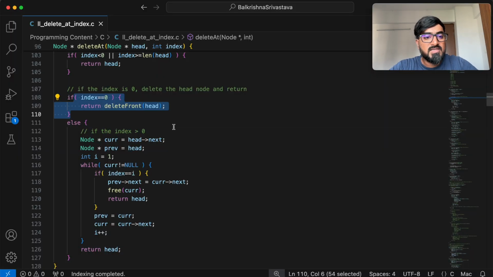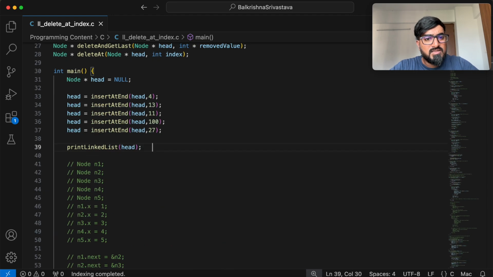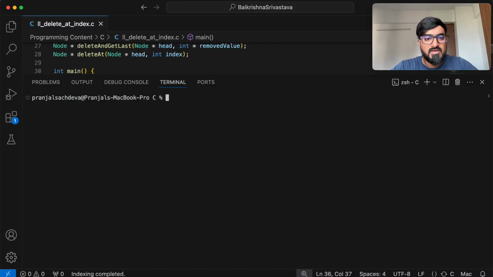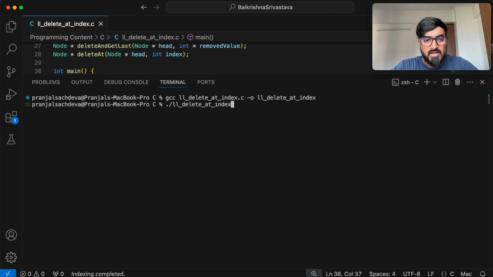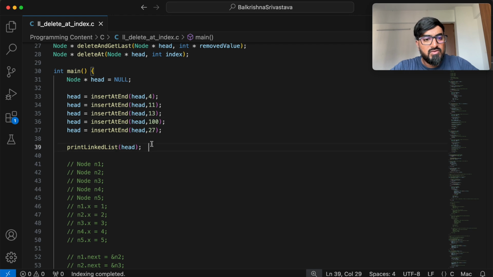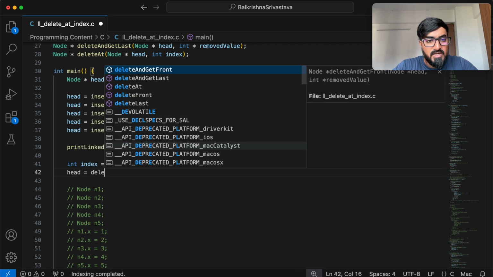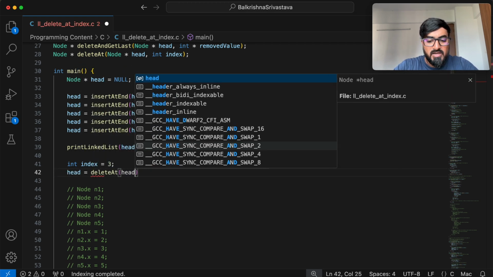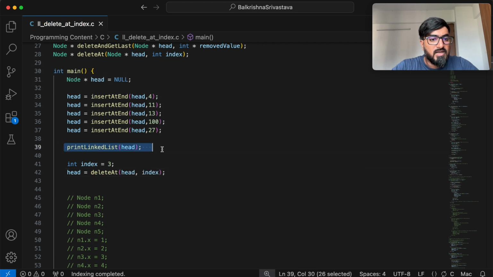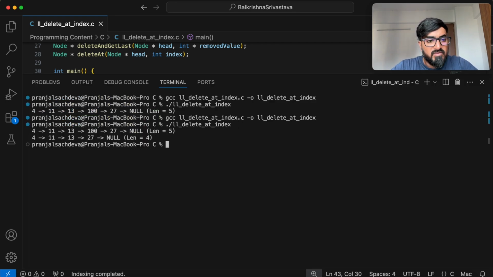So let me just test this. This is what a linked list is, right? 1, 3, 2, 7. Compile and run. I will take an index value equal to say 3 for now. I'll say head is equal to delete at this particular index, and then print the updated list. When you remove index 3 in this case, we lose 100 and we have the remaining list. Length is 4 now, so 100 disappeared, it was at index 3.